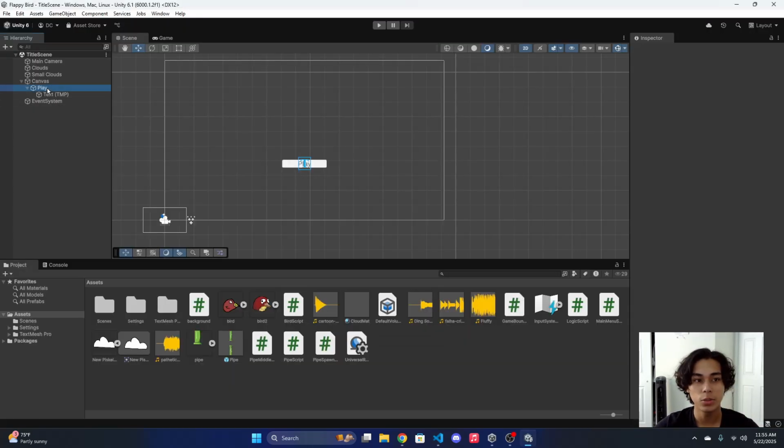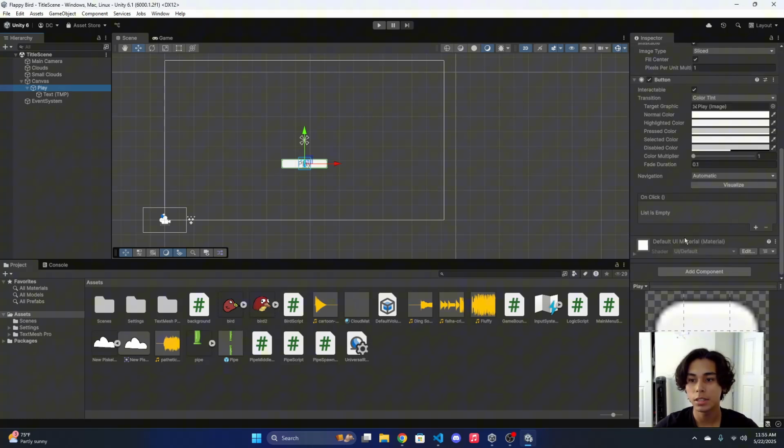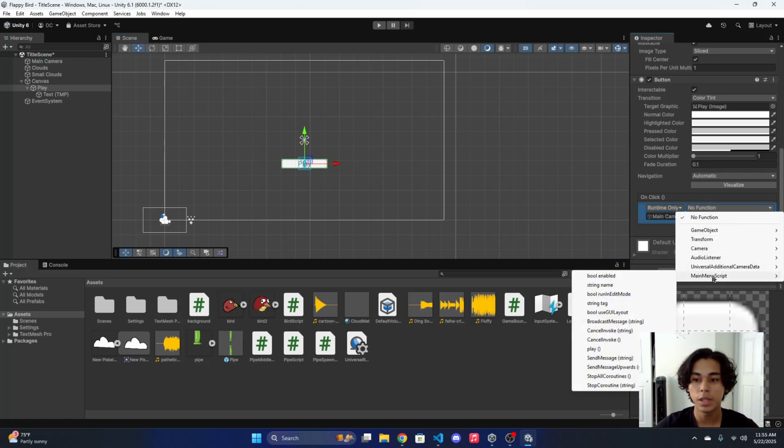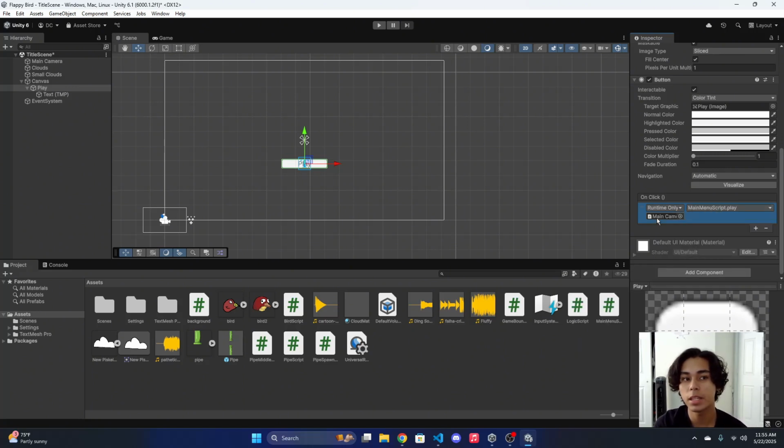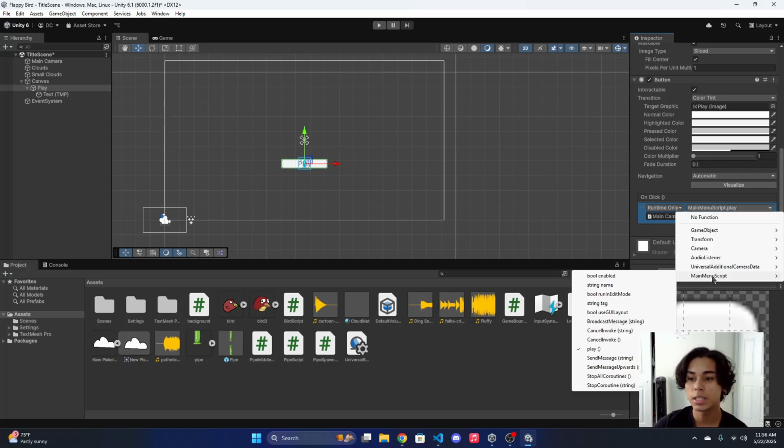Now let's go back to our button and then we have this on click. So whenever it clicks, we're gonna have the script from the main camera and then we're gonna go to main menu script and then play. So basically we want the main camera object to be in here because we want to access the main menu script. Whenever the button is clicked, we go in there, go in the main menu script and then we call the play method.